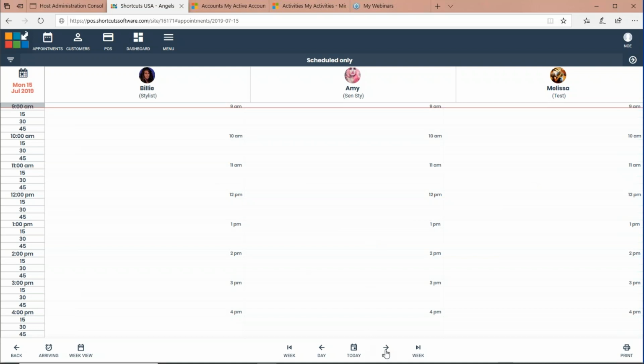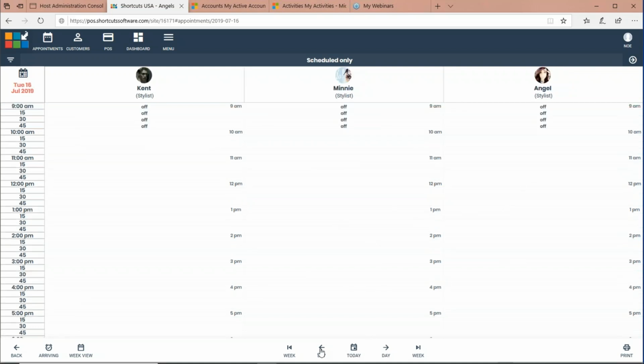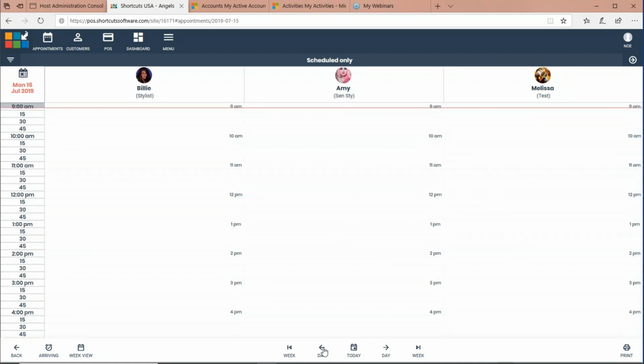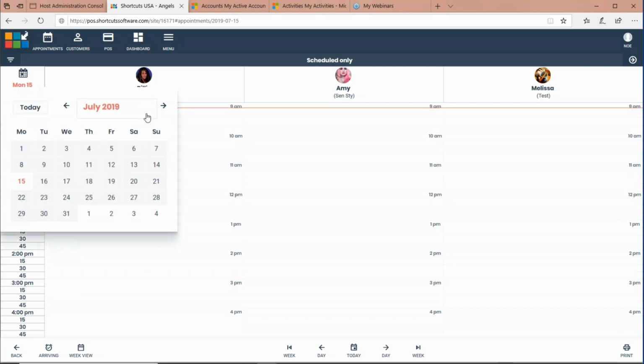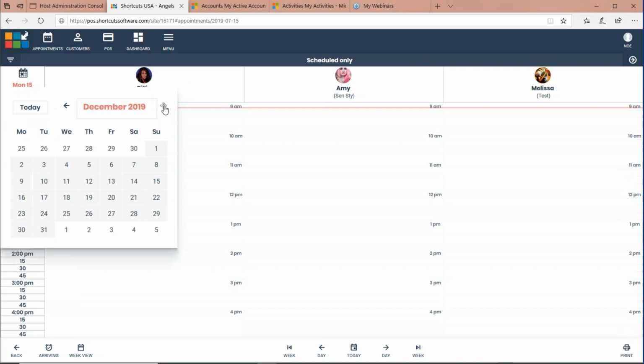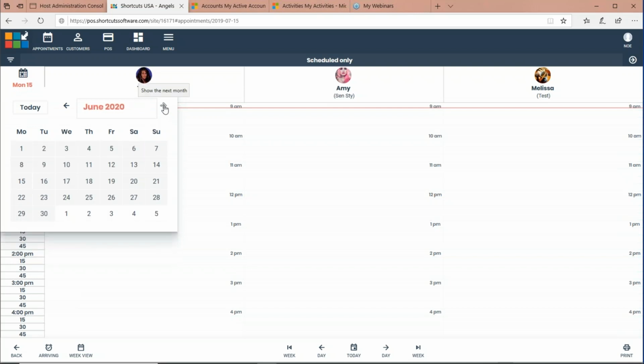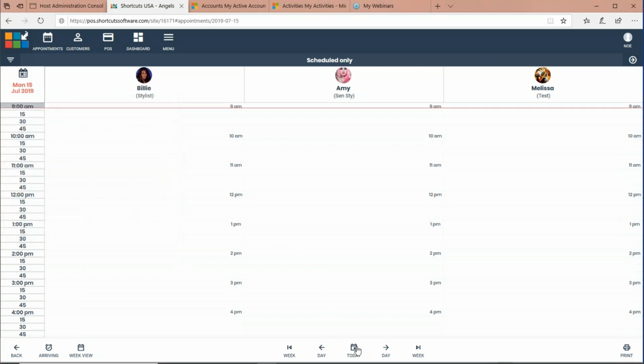At the bottom of the screen, you can advance or go backwards 1 day or 1 week at a time. So all of those same features from Shortcuts are available right here. On the top left corner, where it has today's calendar day, if you click on it, you can jump to any other particular day or month, or even skip ahead a few years if you want. So just like, again, the Shortcuts point of sale.